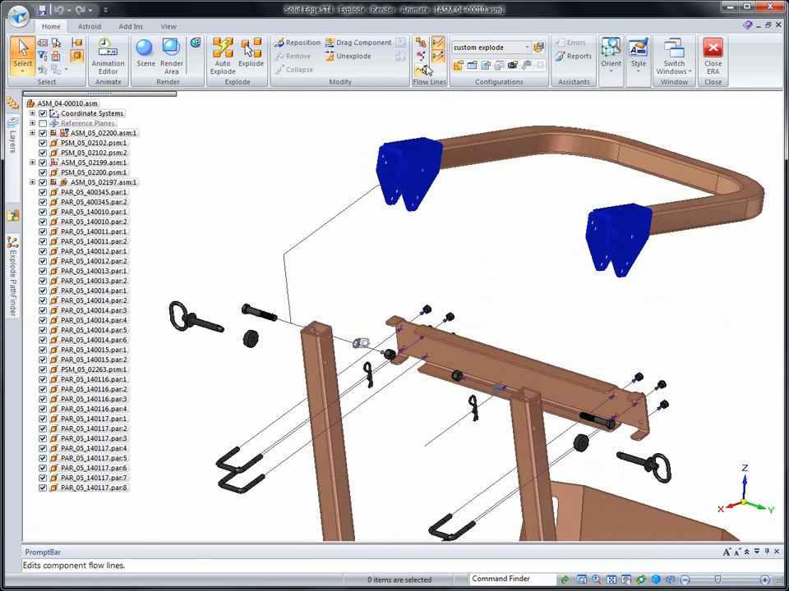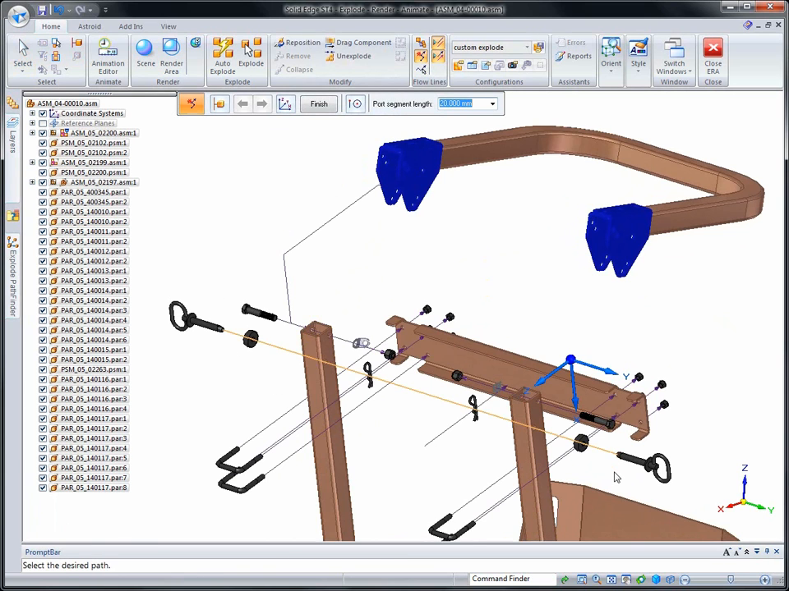We can draw flow lines between the components. We have the ability to set the angle based on a component or a face of a component within the assembly.